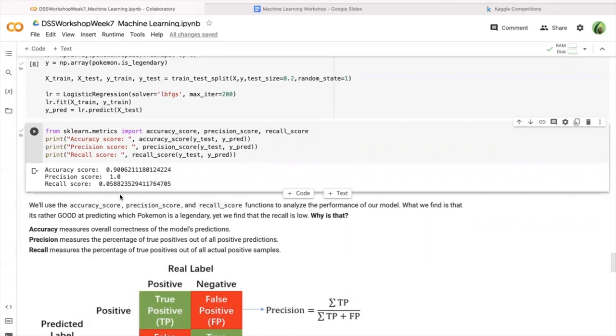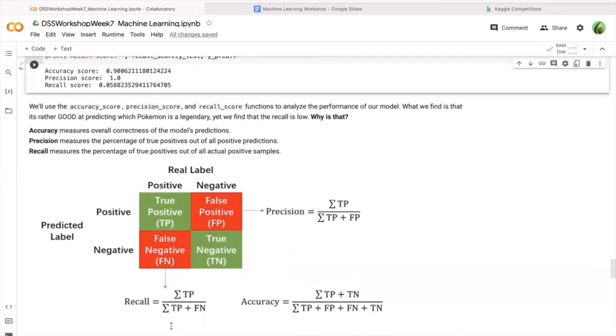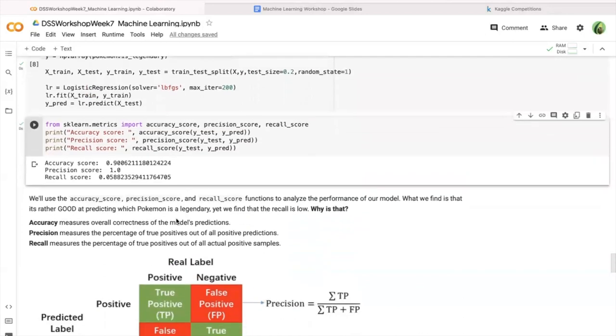Another thing you want to look out for is precision. It measures the percentage of true positives out of all the positive predictions. In this case, it got the majority of the true positives right, so that's pretty good. There's also recall, which measures the percentage of true positives out of all the actual positive samples. It takes the true positives and compares them with all the true positives and the false negatives. A false negative is, let's say, a Pokemon predicted not to be legendary when in fact it is a legendary. So these are all different ways of seeing how good our model is at guessing.